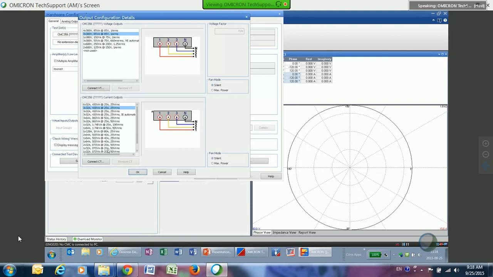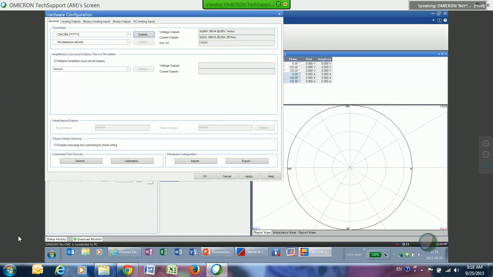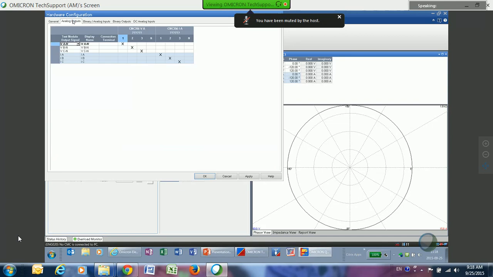So in this case, I'm just going to choose phase A currents of channel A and just use 3 of them. Once I'm satisfied with my configuration, I would then come in and say OK, and I would come up and now look at my analog outputs.